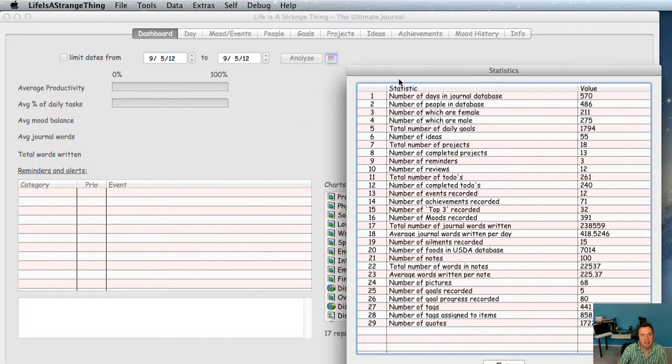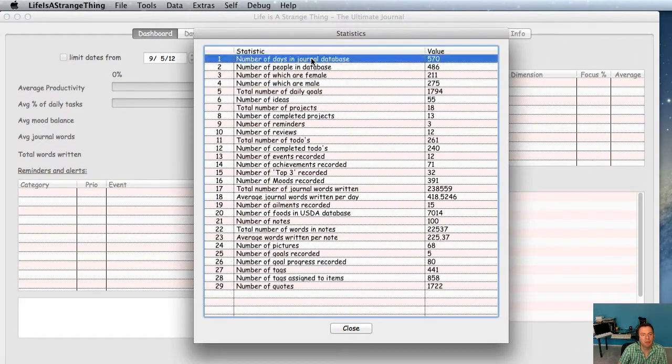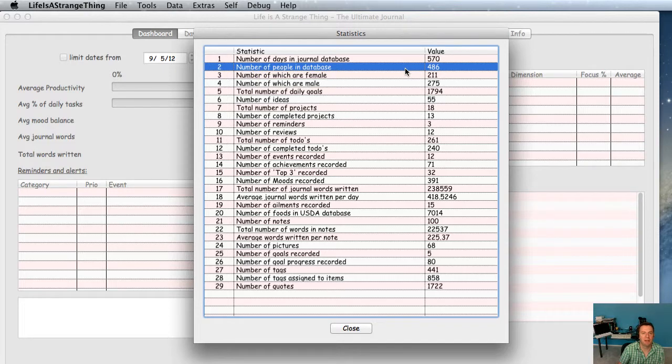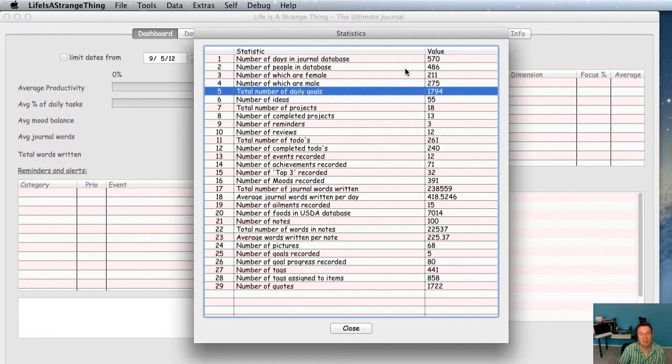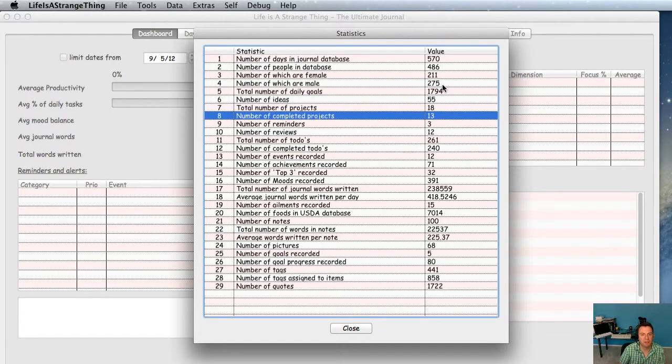And this will take a second as it goes through the databases, and this shows you 29 elements of pretty much what is in the databases the software manages. So you can see here in row number 1, there's 570 days in the database. That means I have kept the journal for 570 days. You see there are 486 people in there, female, male. You can also see here I've, over the last 18 months or so, set 1794 daily goals, right? So it's roughly 3 daily goals per day, right? You see ideas and so forth.